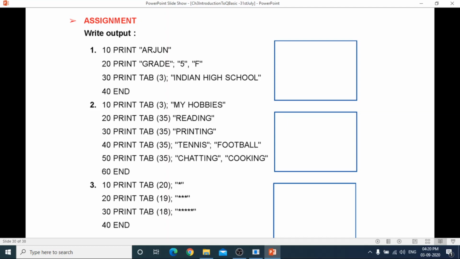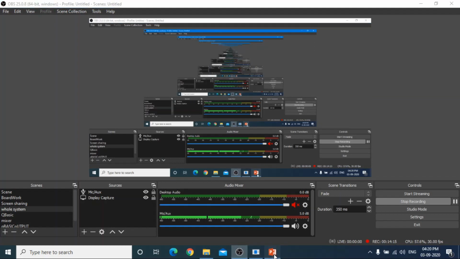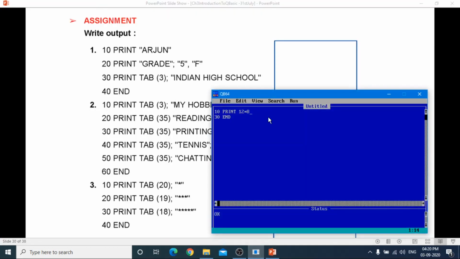Now we will do these, check for these outputs. Okay, just a minute. Now the first one is 10 print Arjun.